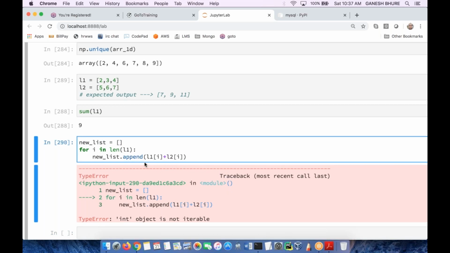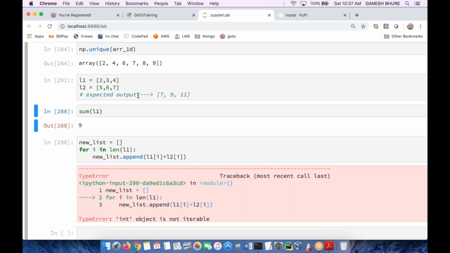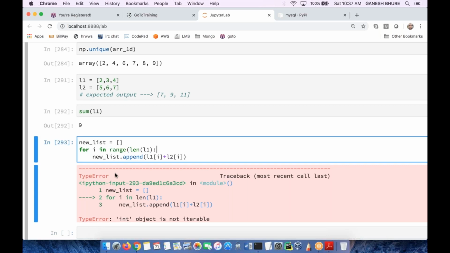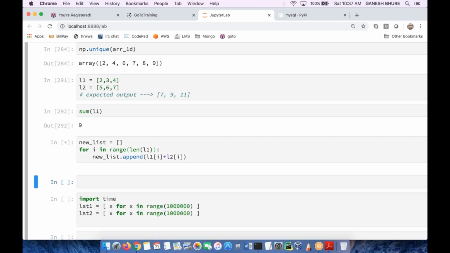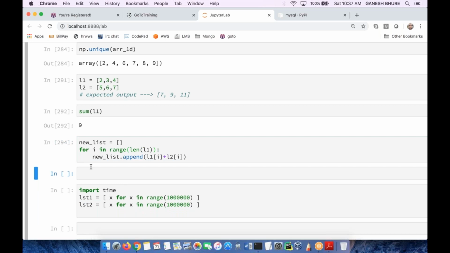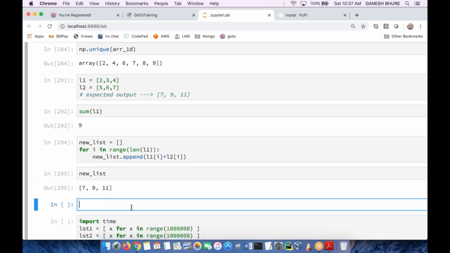Okay, what is L1 and L2? Okay, is it new list I in range, I forgot to use range. Okay, so now, sorry, new list. See, I got this, right? But I'm not convinced with this. Are you?